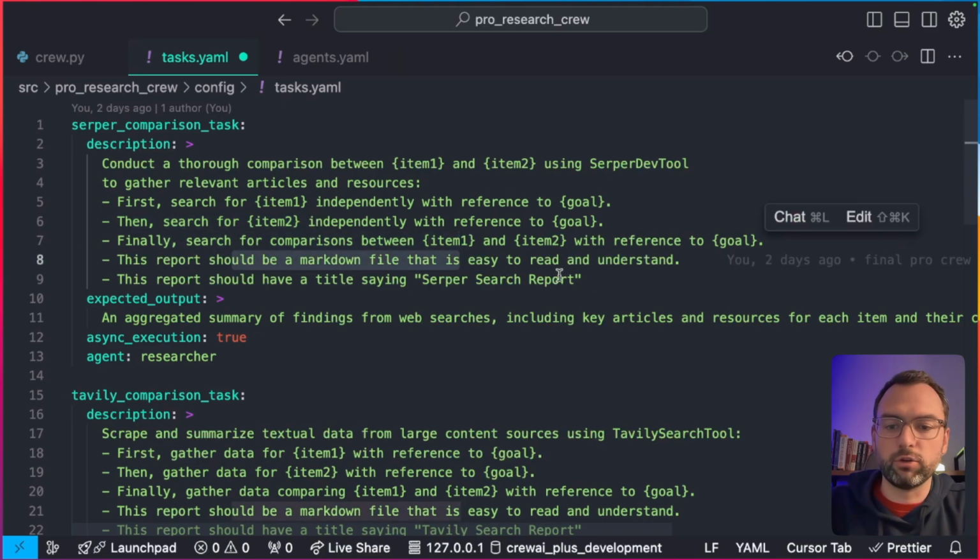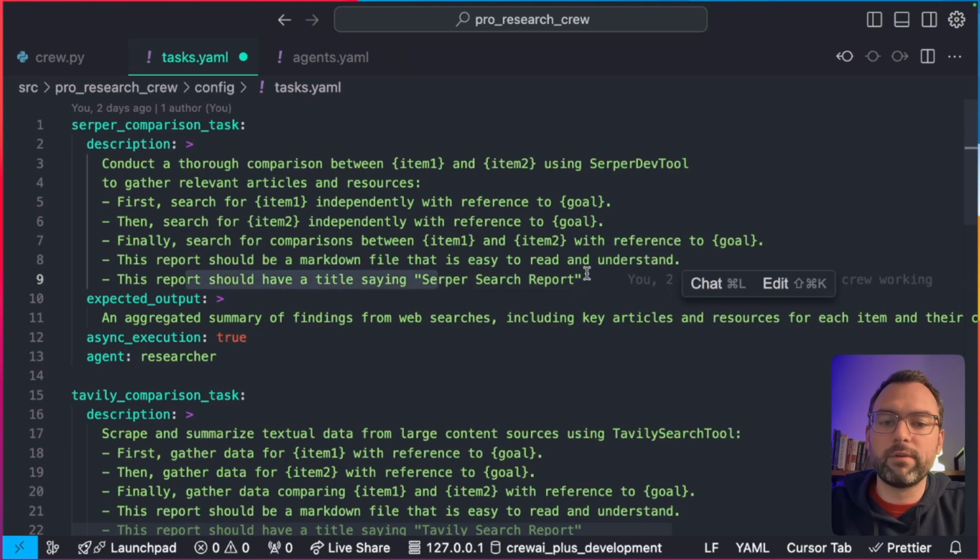And then, hey, your result should be a markdown file that's easy to read, and the title of it needs to be Serper Search Report. The reason why is I just wanted an easy way for us to clearly identify, like, oh yeah, that is the search results from Serper.